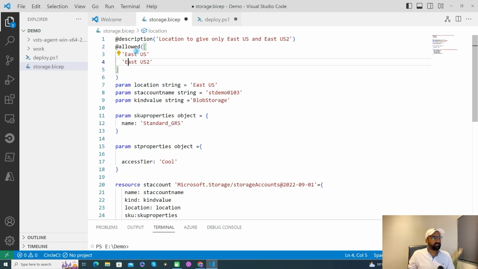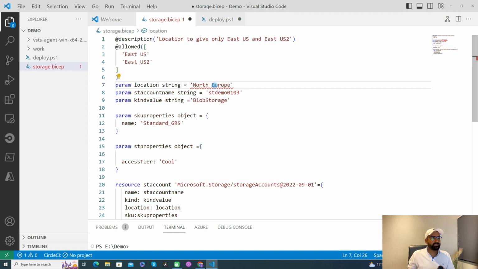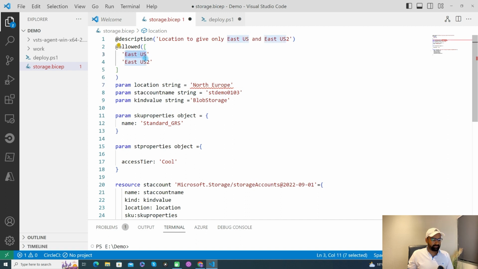Since we only allowed these two values, assume that I give North Europe, maybe add it here. Here you see it gives the error itself, because it is expecting either East US or East US 2, but we have given North Europe. So this is a kind of type validation we have in Azure Bicep. Okay, so let me revert it back. So this is one decorator which allows specific values.